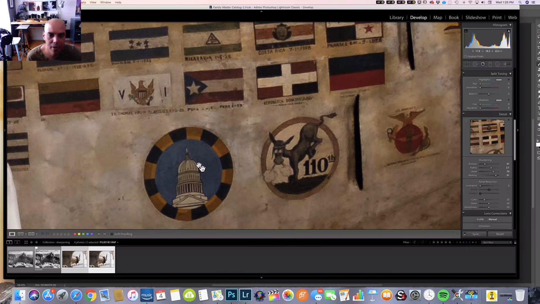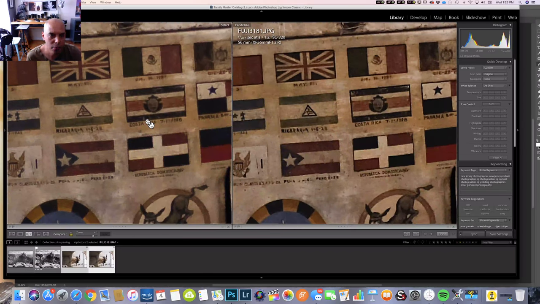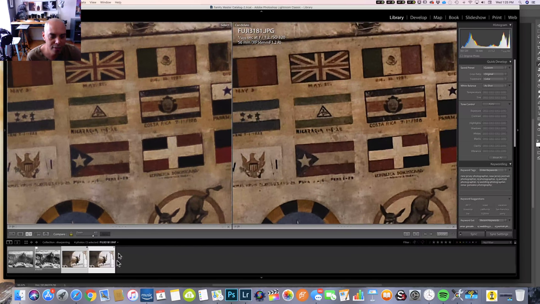So let me compare here. Got rid of some of the muck. So let's look at the letters here. Raw is now on the left. And look at Costa Rica, how sharp the JPEG is.